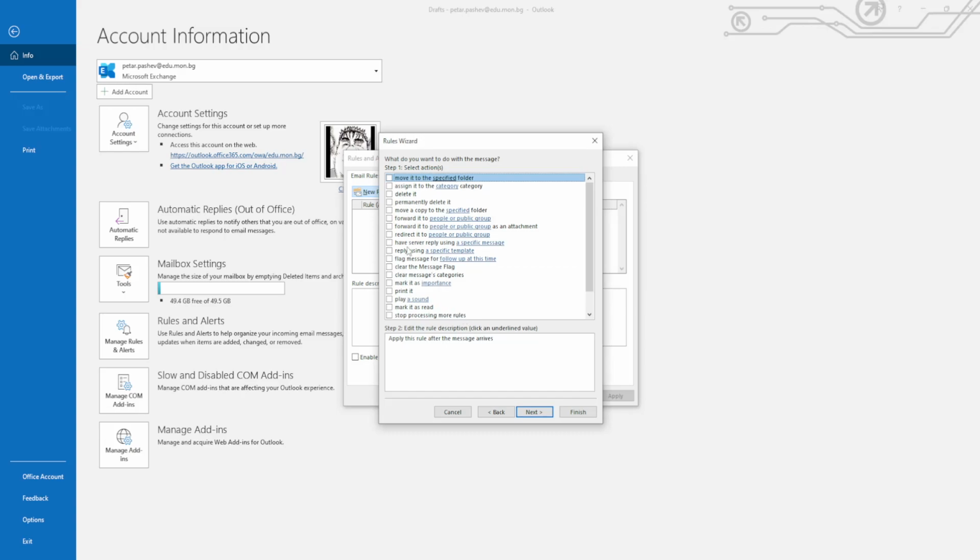Then from here, we need to select or highlight this one, forward it to people or public group. So just tick it, and then you will get this option right here. It's like a hyperlink. Apply this rule after messages arrives, forward it to people or public group. So we want to press on people or public group after we have highlighted this one and ticked it.